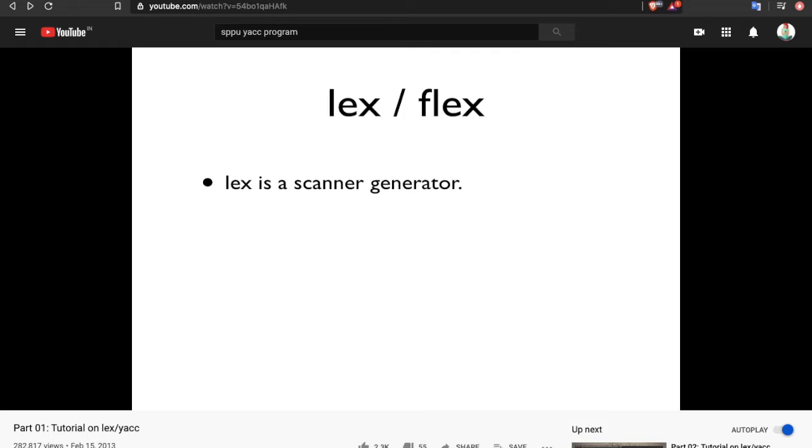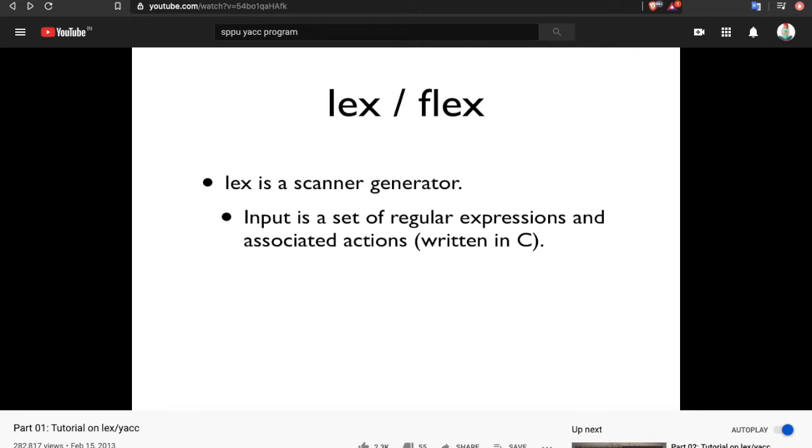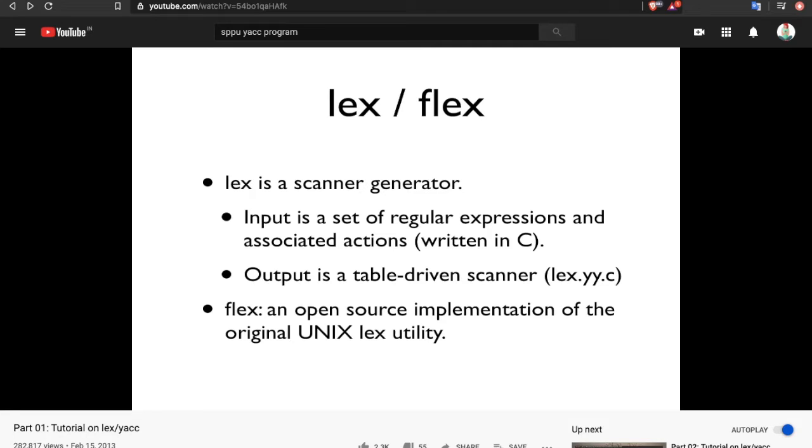So what is Lex? Lex is a scanner generator. Instead of writing a scanner by hand, which is not that difficult to do for very, very small languages, but could become very complicated if we have a larger set of tokens, Lex will allow us to describe a set of regular expressions, and with each of those regular expressions, we can associate an action. And these actions are going to be written in the C programming language. When we run Lex on this input file, which lists out these regular expressions and their associated actions, Lex will generate a table-driven scanner, and it will place that code in a file called lex.yy.c by default.